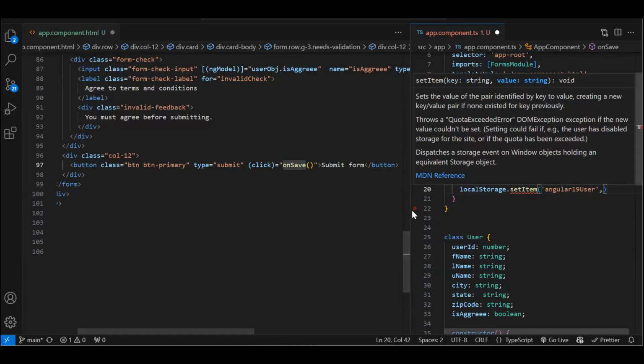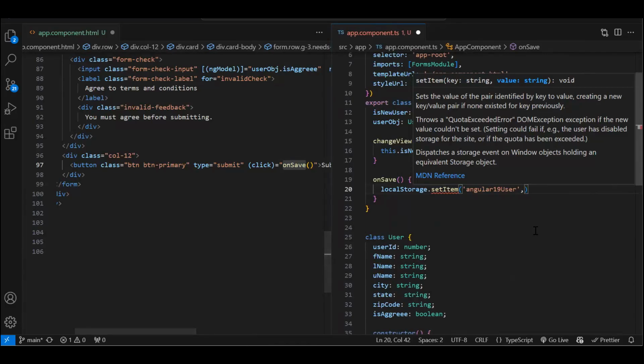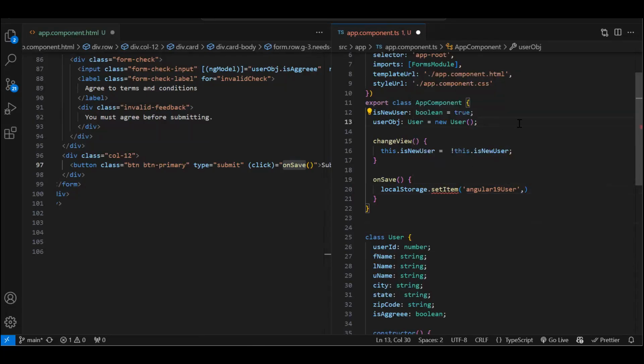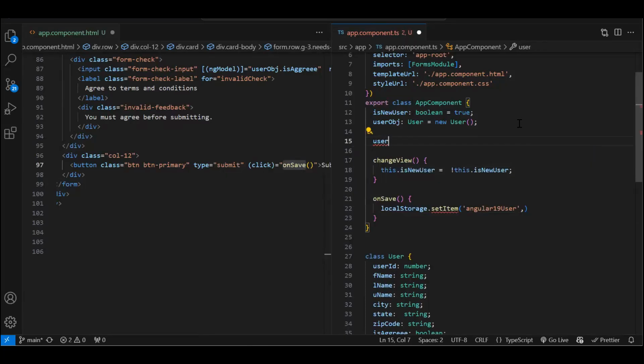Now we have an object, right? But in local storage, we are going to create multiple users, no? So we cannot store an object. We need to store the whole array. So for that, let's create an array also. So userList. Again, userList will be of data type User only, but it will be an array. Let's initialize it with empty.